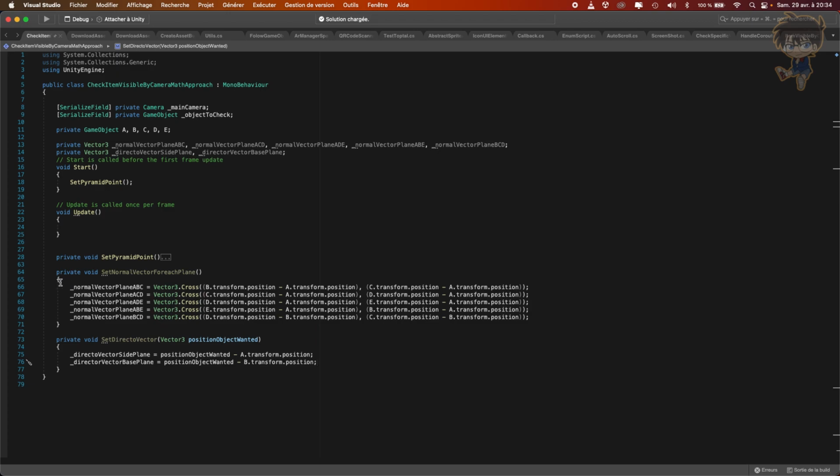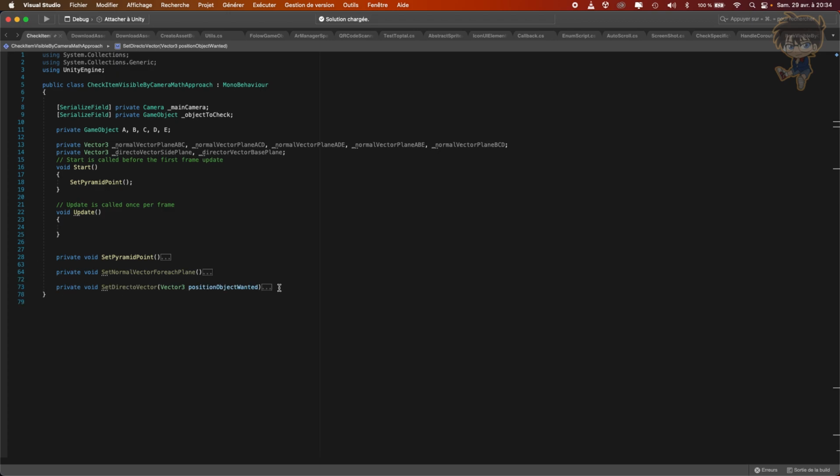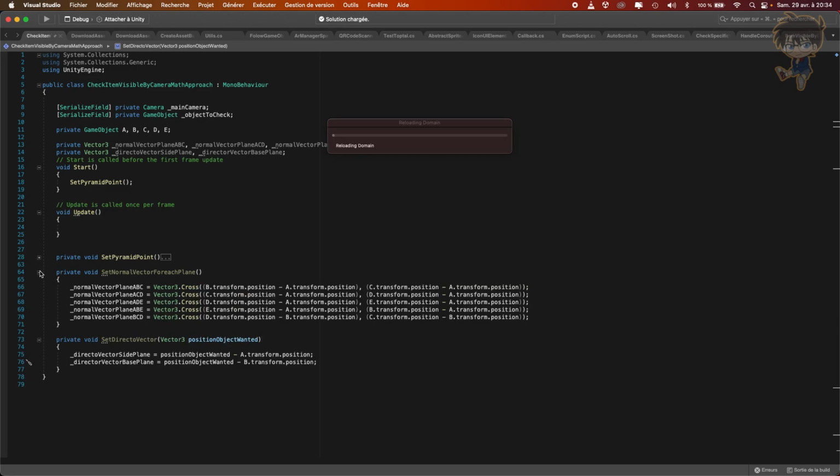So now we set the normal vector and the director vector, and with these two settings, what we can do is check, by multiplying the director vector and the normal vector, the result of the scalar product of our vectors. If everything is positive, it means that the object is inside our pyramid. This is how we can determine if a point is inside the pyramid.